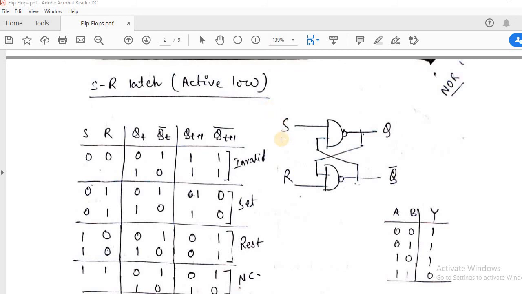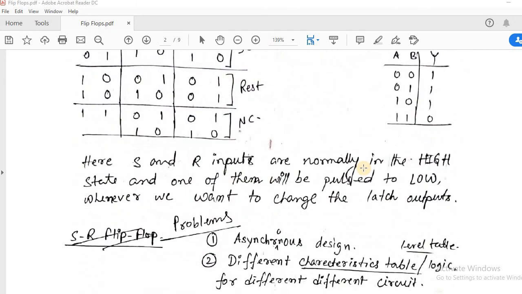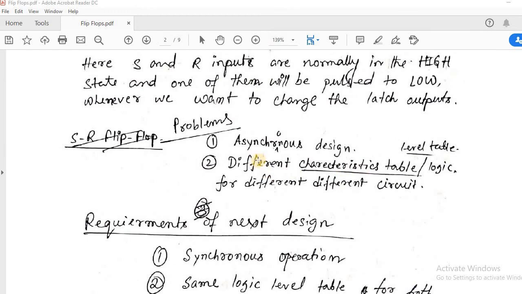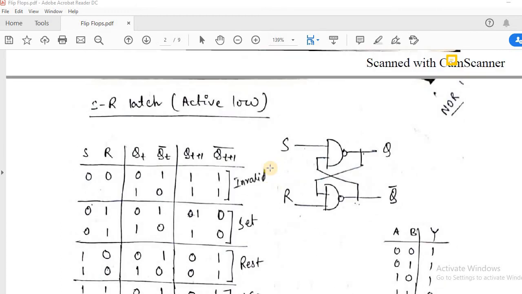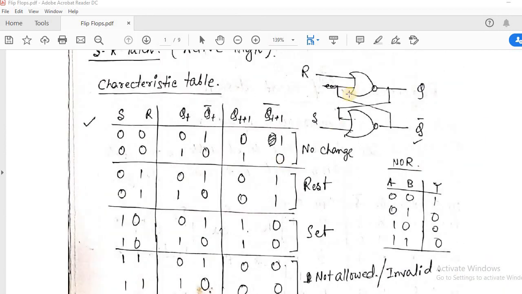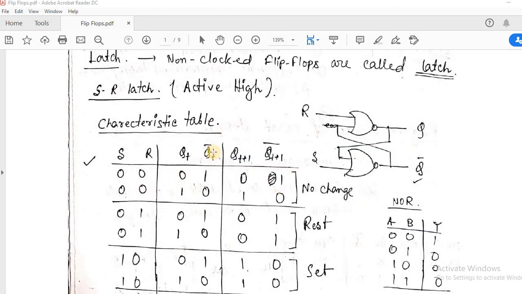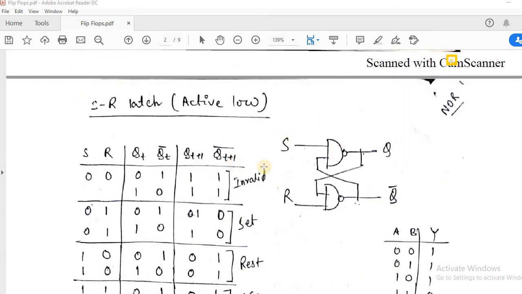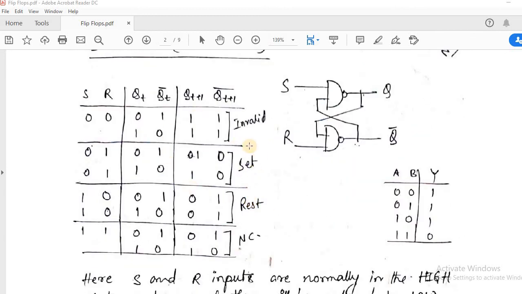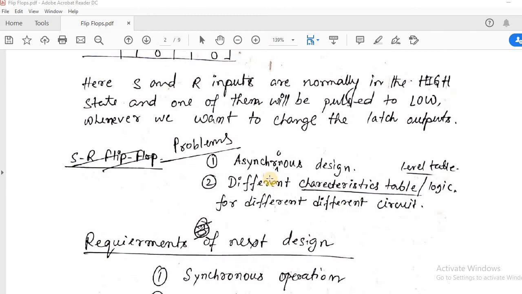Okay. So we have to make this operation synchronous. That is why we will introduce another control signal, which is basically called clock. So this is the problem, this asynchronous design, and we have two different characteristics tables. If we go for NOR based implementation, we have an active high characteristics table. If we design with NAND based implementation, then it is an active low characteristics table. So these are the two problems. In the next design, we have to solve this.